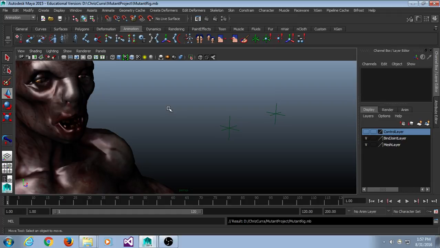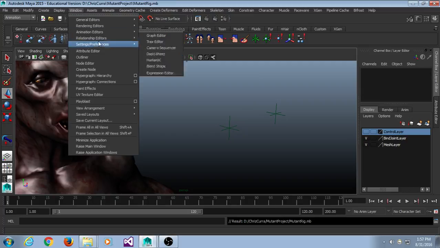There already are mouth controls. Go to Windows, Animation Editor's Blend Shape Editor. Huh? That means your file's broke, sir.